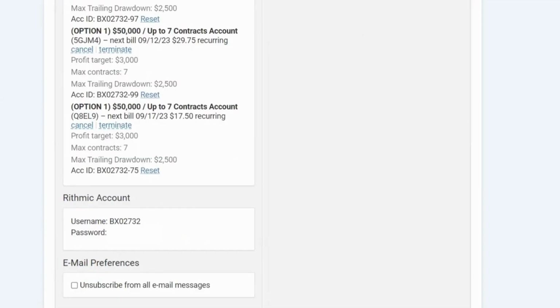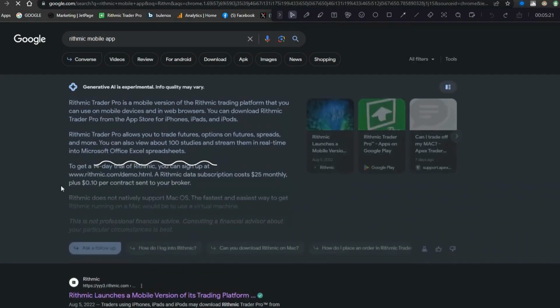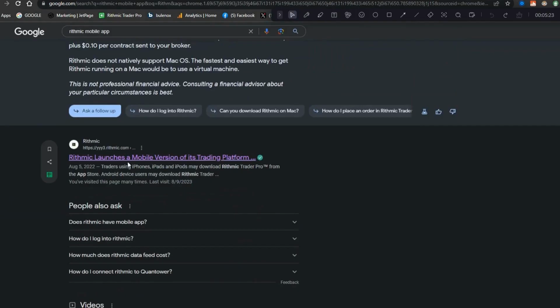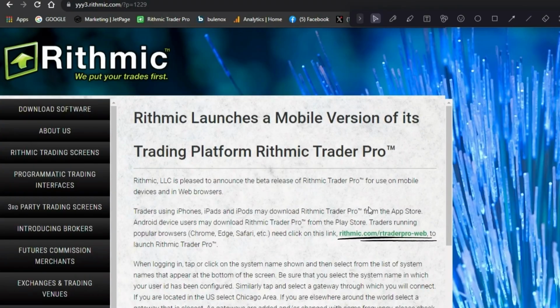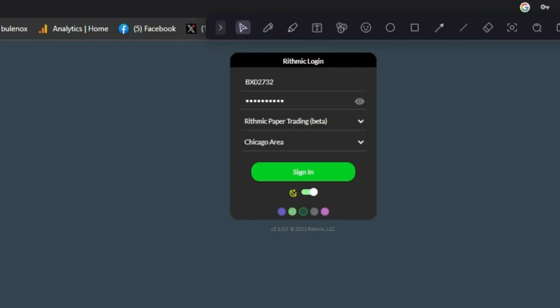Go back to Google. We're going to type in Rithmic mobile app. This one that pops up right here is the one we're going to click on. Right here in this first paragraph, that is the link to the browser app. I'll also walk you through on how to get it on your phone, but we'll start with the web. Go ahead and click that. Same username and password that you used to sign into the desktop app.